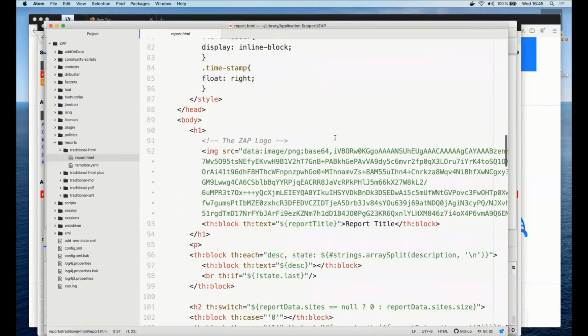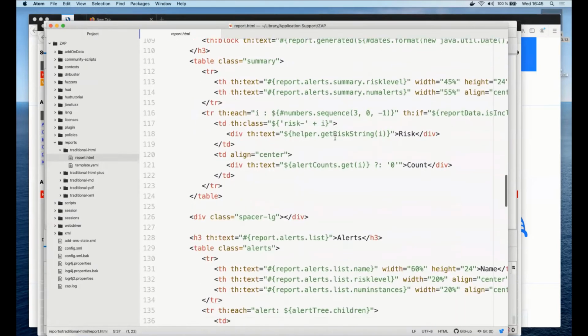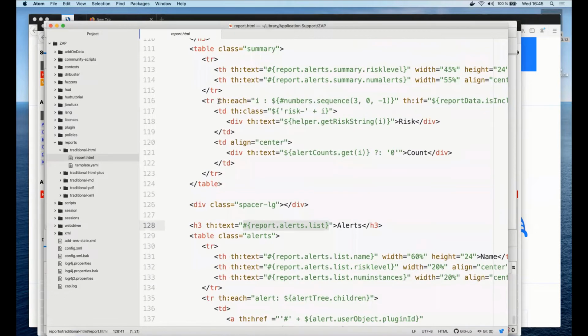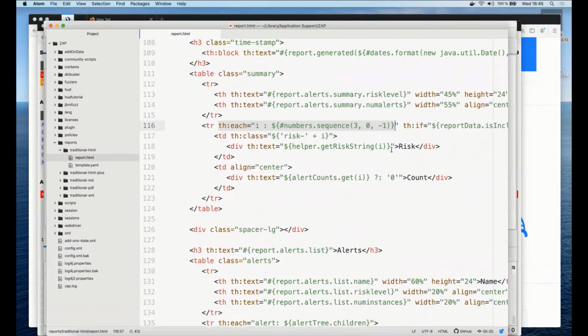If we scroll further down, we will see more controls. So we have this hash control here. Again, these are all standard Thymeleaf functions, and they're all documented very well by Thymeleaf. And this is internationalized text. So even though it says things like alerts here, the actual value that will go in comes from an internationalized file. This is one of those features that has been asked for. You'll also see you can have loops. Here we're looping through numbers 3 to 0, so we can print out the summaries of the confidences and the risks, actually just risks there.